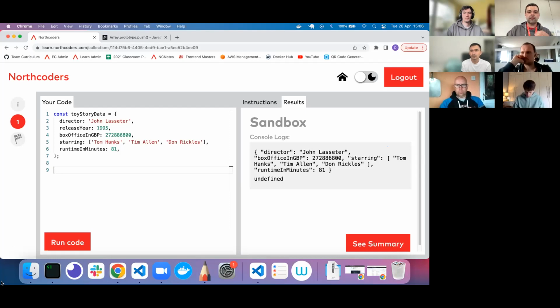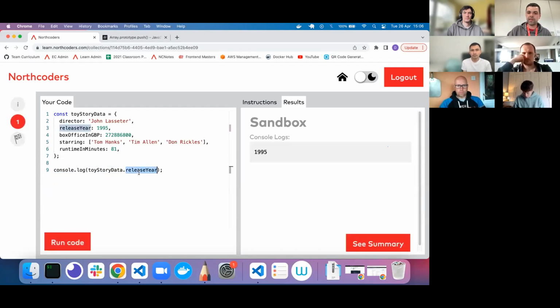When we know the name of the key ahead of time, let me bring a couple of these back. So for example, release year. We know that this object has a release year property, so we can just say Toy Story data.release year. Now, when the key we're trying to access is the result of an expression.